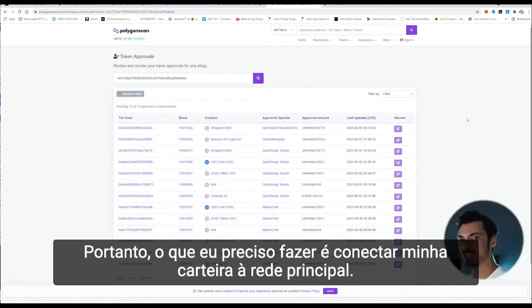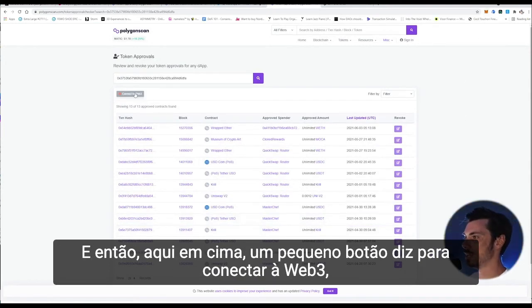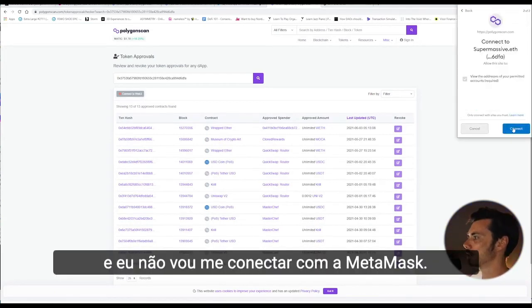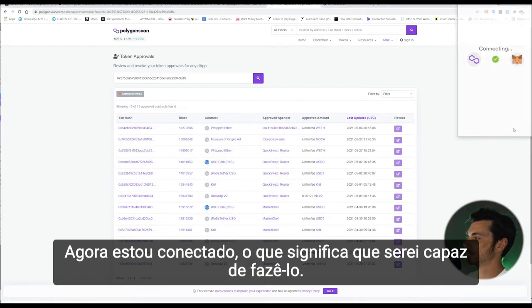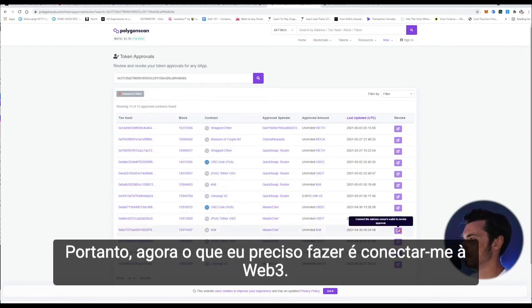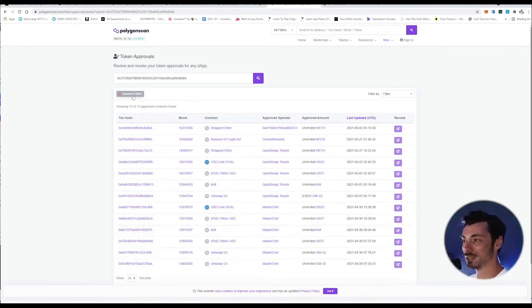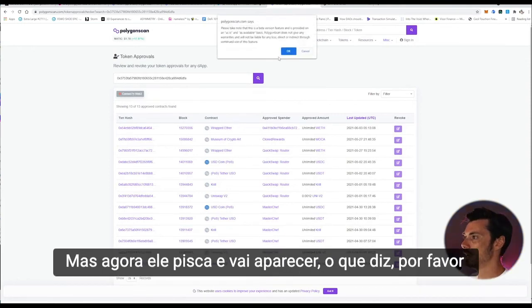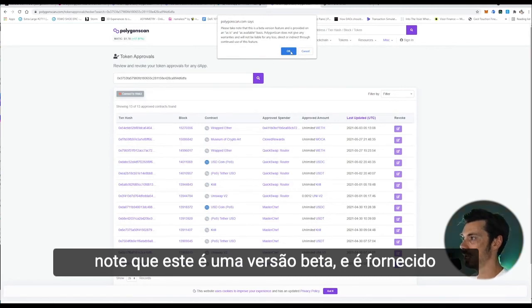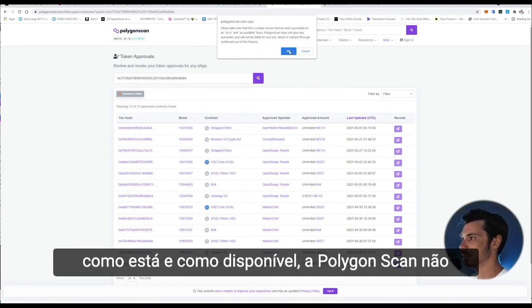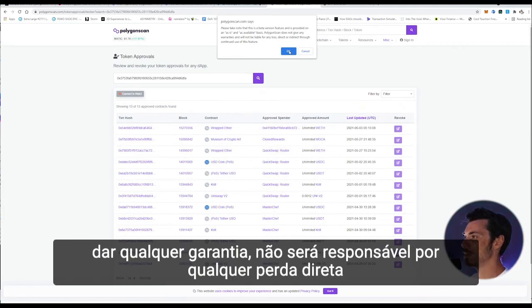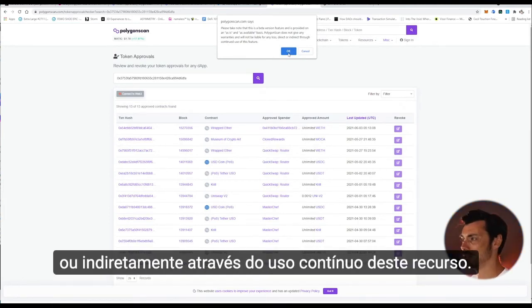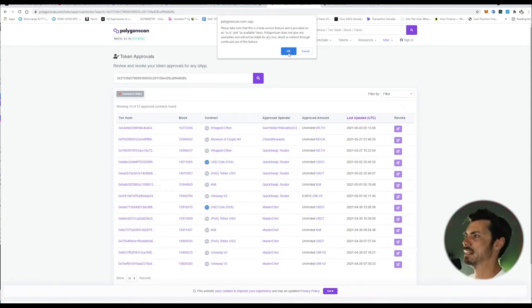For Krill. So what I need to do is connect my wallet to the Matic network, and then up here a little button says connect to Web3, and I'm now going to connect with MetaMask. I am now connected. So now what I need to do is connect to Web3 again. For some reason you have to click on this button again, but now it flashes up a little pop-up which says, please note that this is a beta version feature and is provided on an as-is and as-available basis. Polygon Scan does not give any warranties and will not be liable for any loss, direct or indirect, through continued use of this feature. All right then.